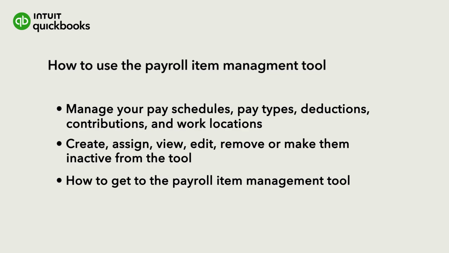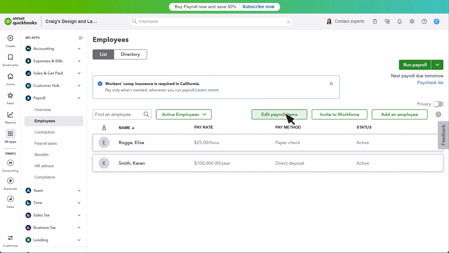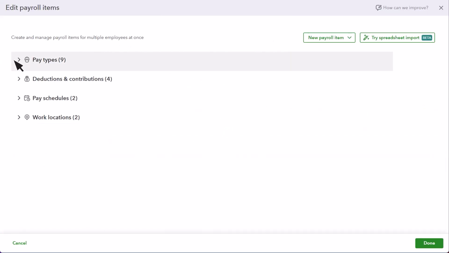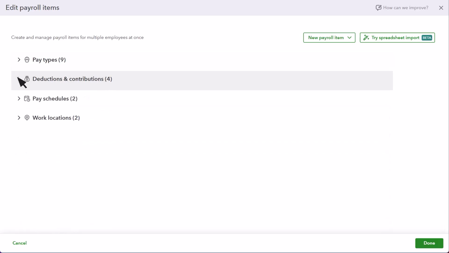Let's get started. Search for employees. Select Edit Payroll Items. Here you can expand to see your existing pay types, deductions and contributions, pay schedules, or work locations. Or you can create a new payroll item. In this example, we'll set up a health insurance deduction.